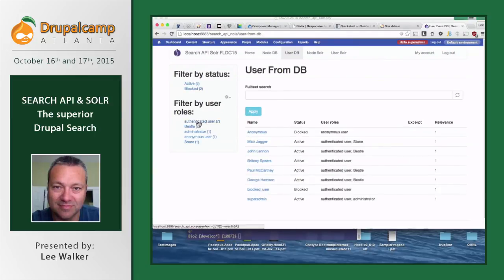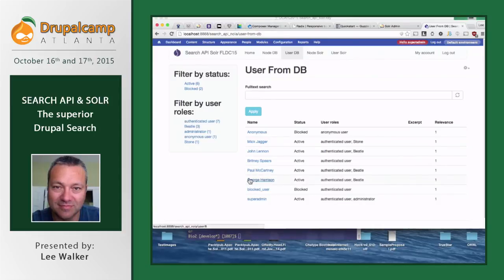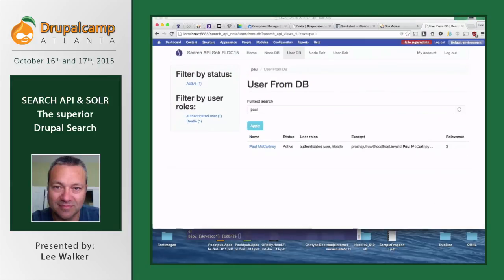I don't particularly like the turn this facet off, which is this little minus thing. But again, you can change your theming of that around. And again, we can look for, so that's just going to find Paul McCartney. And again, it returns an excerpt and a relevance, because it's in the title. It's like, hey, it's got 3 points.